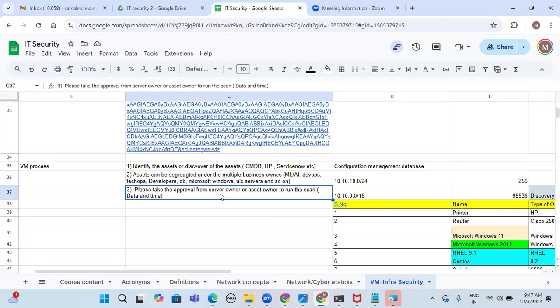Whenever you want to run this scan, always go with the development environment and testing environment. Once you approach the server owner, he will tell you not to do it for the production servers, and that you can only run the scan on the development and testing environments. We no need to worry; basically, he will provide the information. Now you have taken the approval.